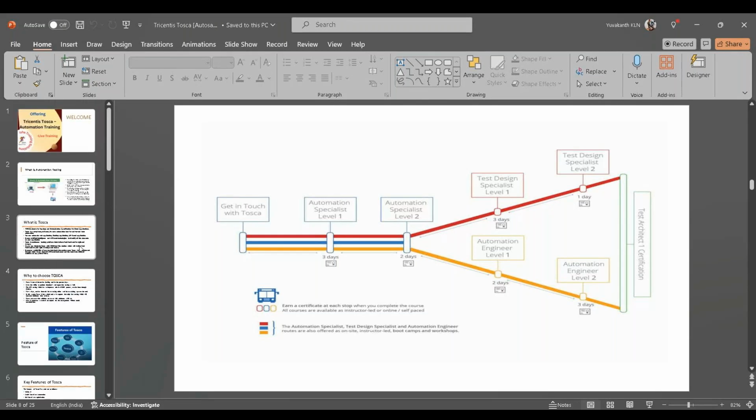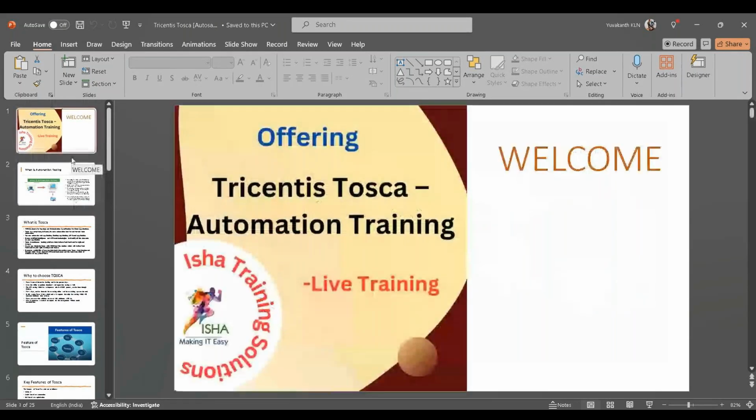Okay, so I'll brief you on what exactly this Tosca tool is, and there are a few things you have to understand: the key features, how Tosca works, and so on. After that, I'll open the session for everyone. You can ask your doubts, you can unmute yourself and ask, and I'll address each and every query, and then we'll move on to the rest of the class.